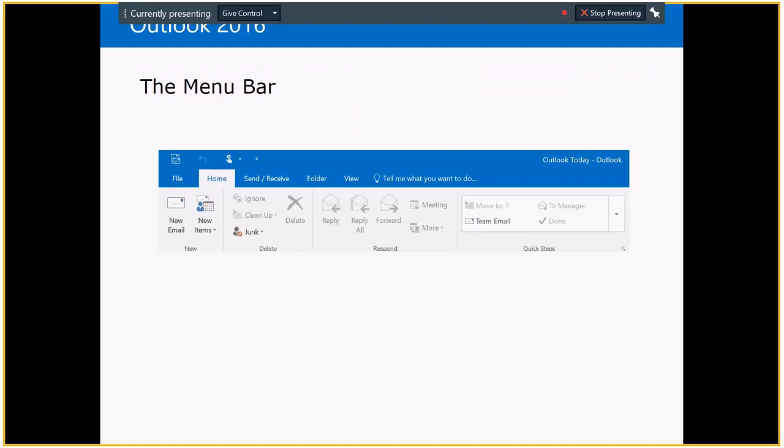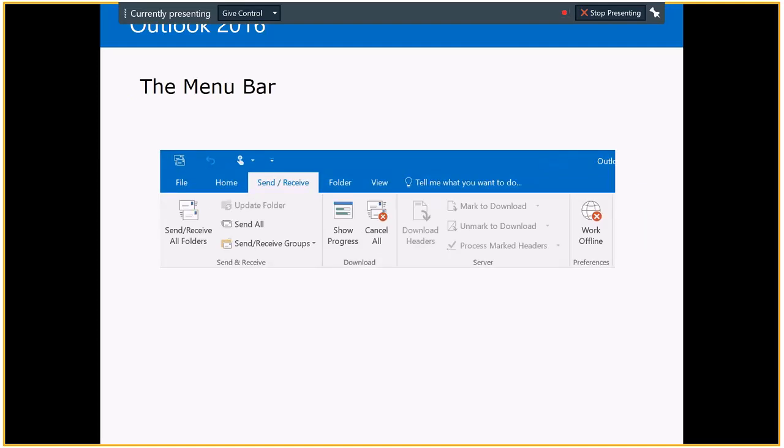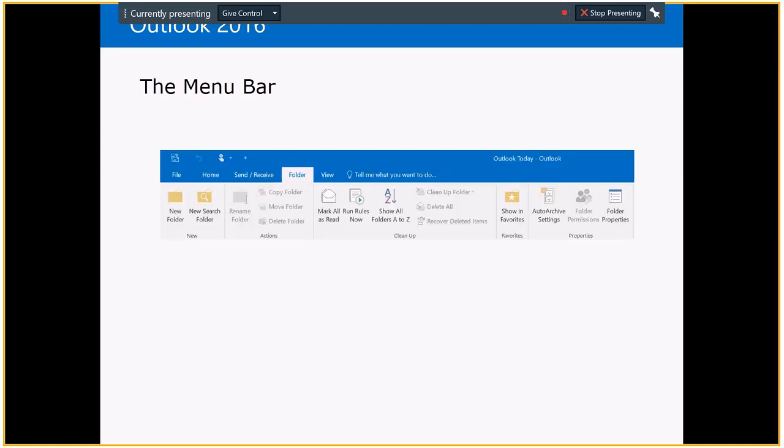The menu bar is made up of 5 particular menu items. The file menu, which we'll get to in a moment, the home menu, it's where you see things like new. The send and receive controls all things regarding sending and receiving messages, pretty obvious. The folder menu allows you to create new folders, search your folders, apply rules, sorting, set your auto archive settings. You can see anything kind of related to what you do with a folder.